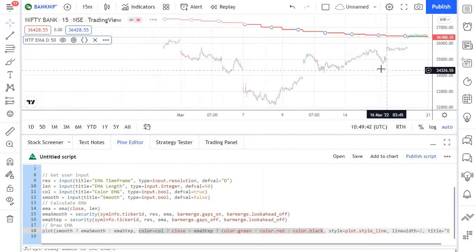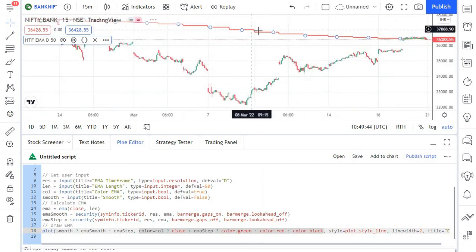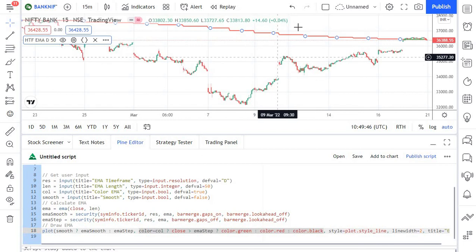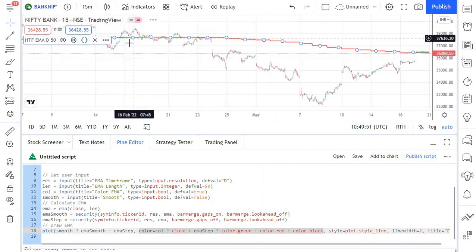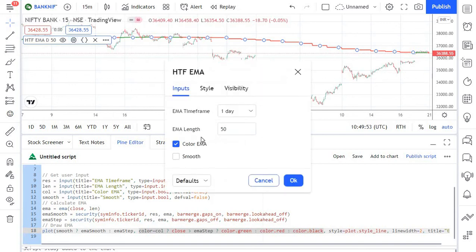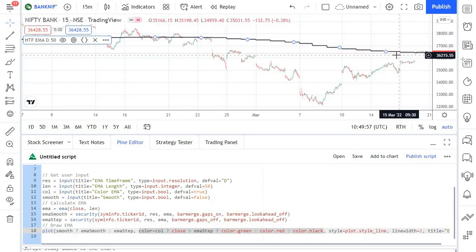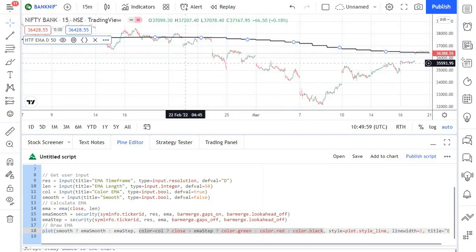a green line. So based on where the candle is, if the EMA is above the candle, then it is plotted in red, and if the EMA is below the candle, then it is plotted in green. And if you deselect this option, I mean if you remove this option, it will all be plotted in one single color, which is black.